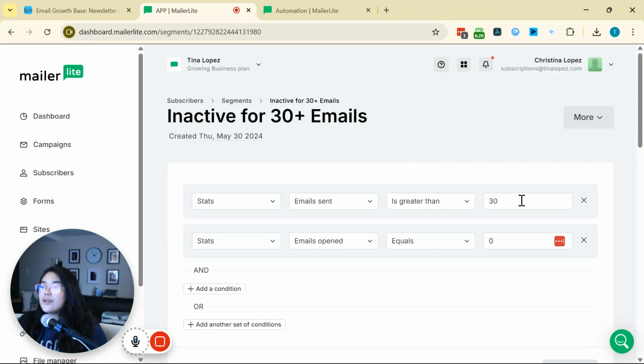There's no specific rhyme or reason on why I did 30 emails. The reason for me personally is I send pretty much daily emails, and if you have gone a month without opening any of them, then more than likely I should just not have you on my list, right? It might be different for you. If you send a weekly email, maybe it could be 4 emails. If I send you more than 4 emails and you haven't opened any of them, maybe you don't want to have them on your list. Again, whatever number is for you will be different.